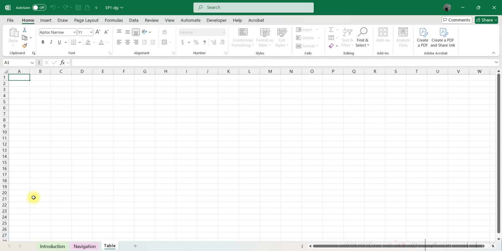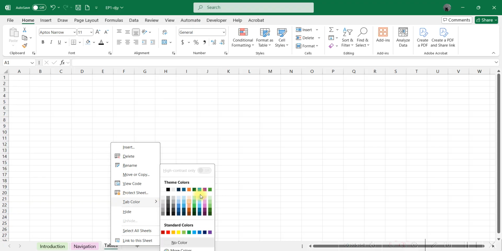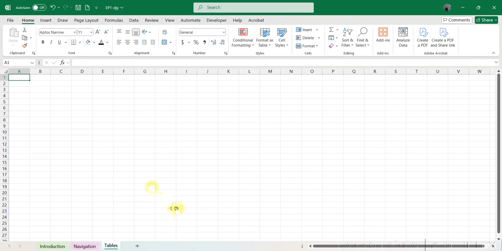Okay. Tables. I don't know which is the best way to put it. I've called it tables. Okay. Apply the color if and when you want. Right mouse click, tab color, and it's going to be the third color over. Do you need to be that coordinated? Absolutely not.